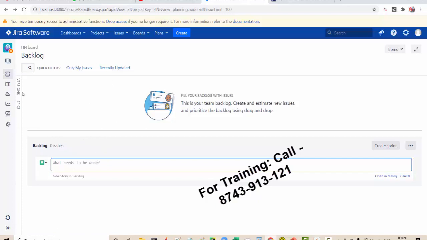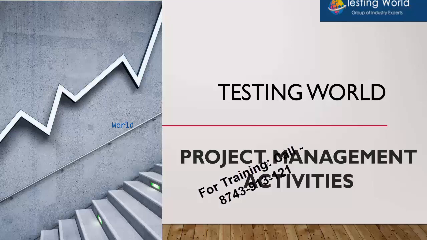Now I'll start creating versions and epics, which I'll show you in the next session. But now we have created a new project and we will do our activities on this new project. In this session I'll show you how we can do project management activities. So we will start doing project management activities from this session onwards.